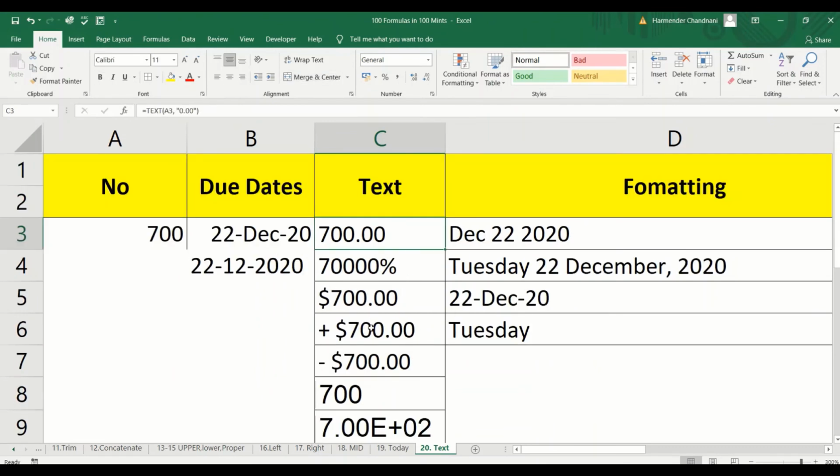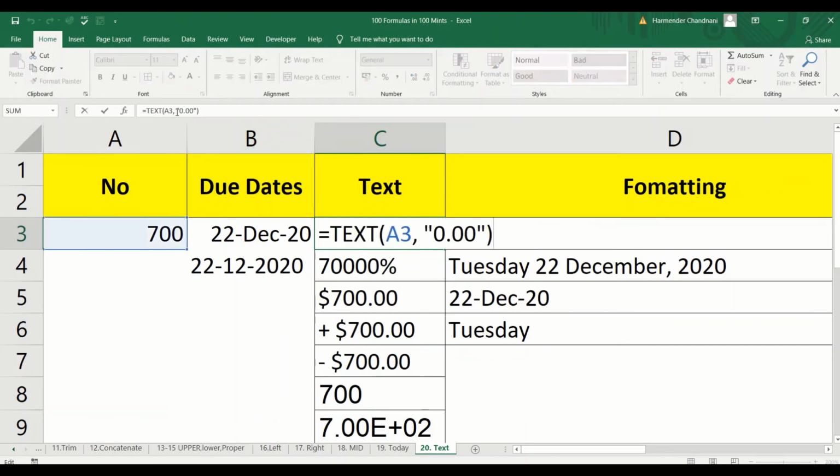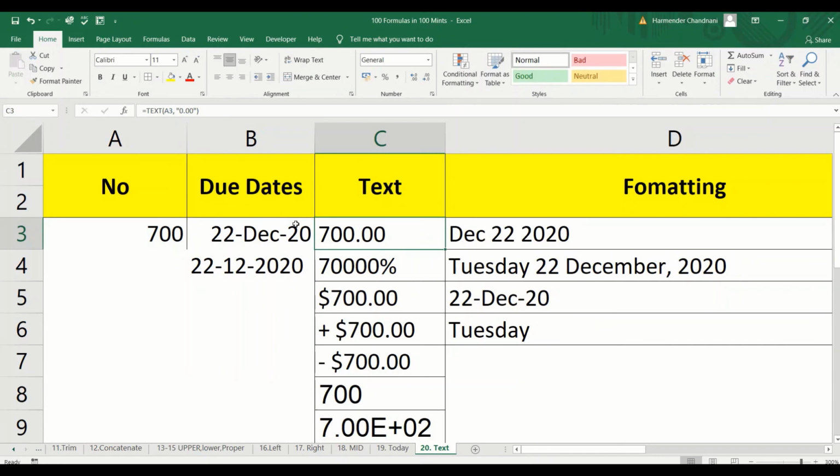You can learn many formats, because this is the most important thing. Second part, format text, because on the basis of the input you are providing, Excel will return the value and it will store the value as this in Excel.